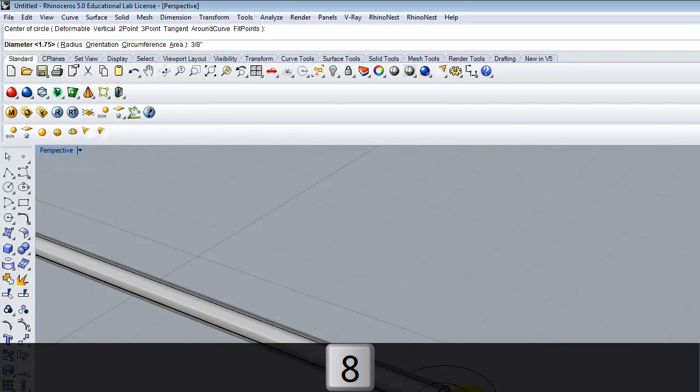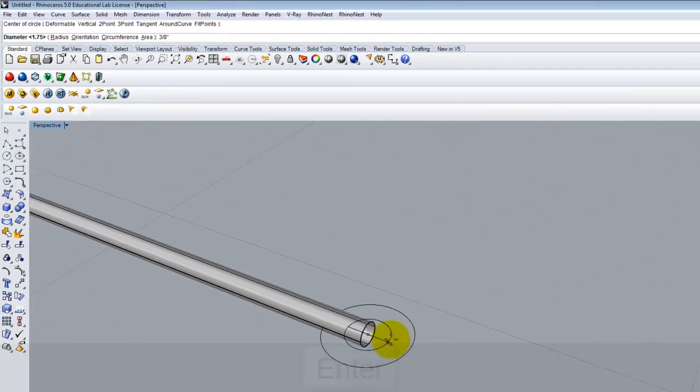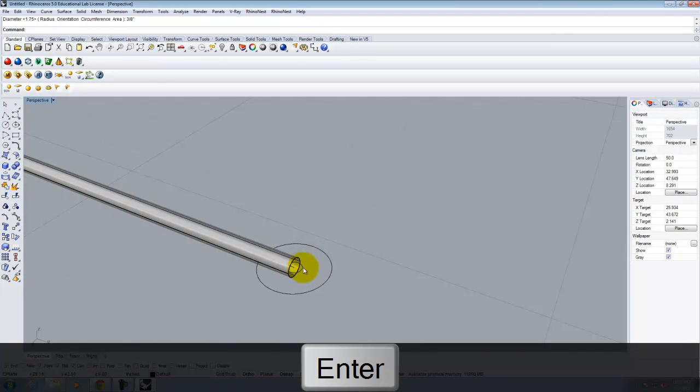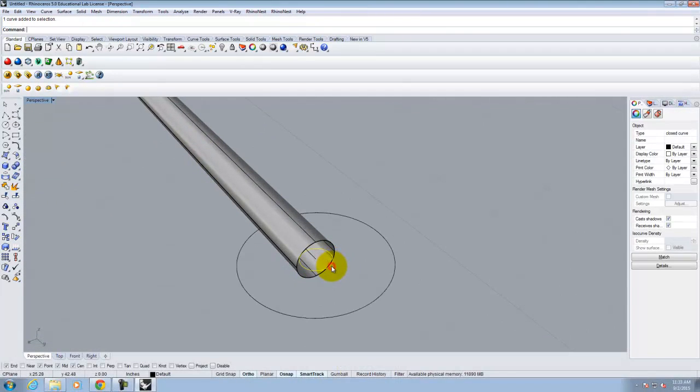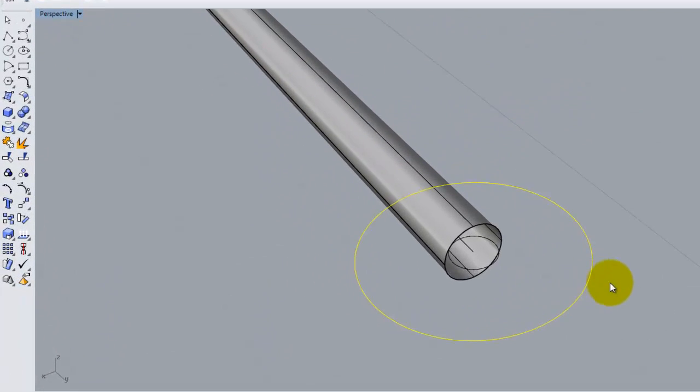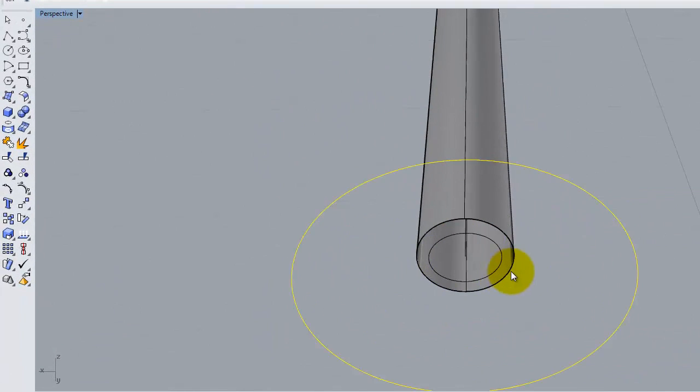3/8. I don't know what 3/8 is off the top of my head. Okay, and so now I end up with these 2 circles. I have an inner and an outer little diameter. Okay, what I need is I need a circle that goes between. I need the cross section of what this is.